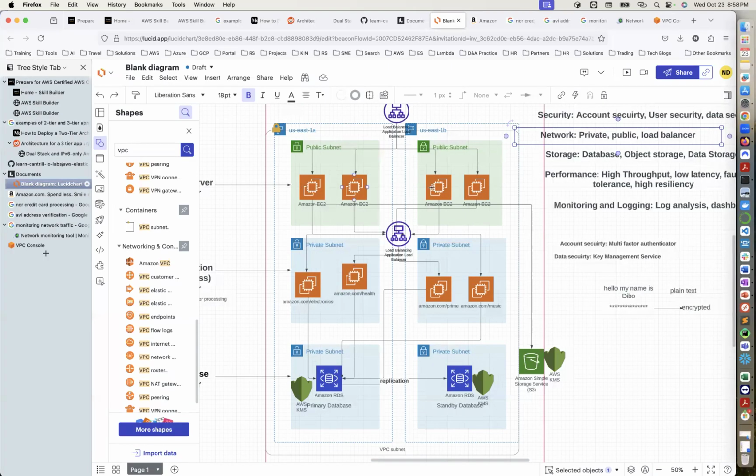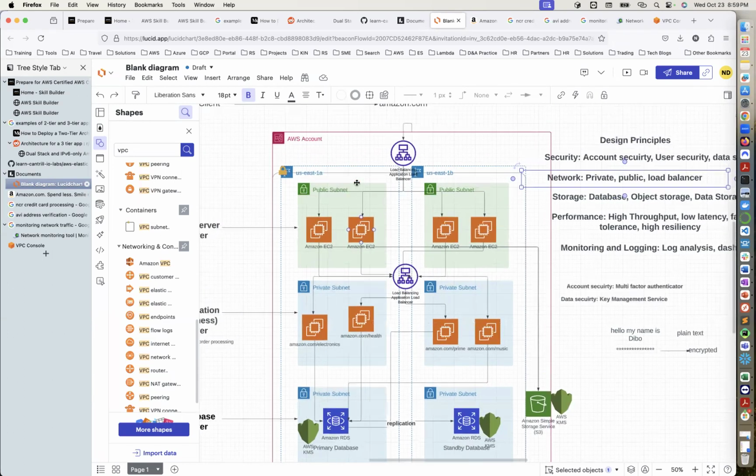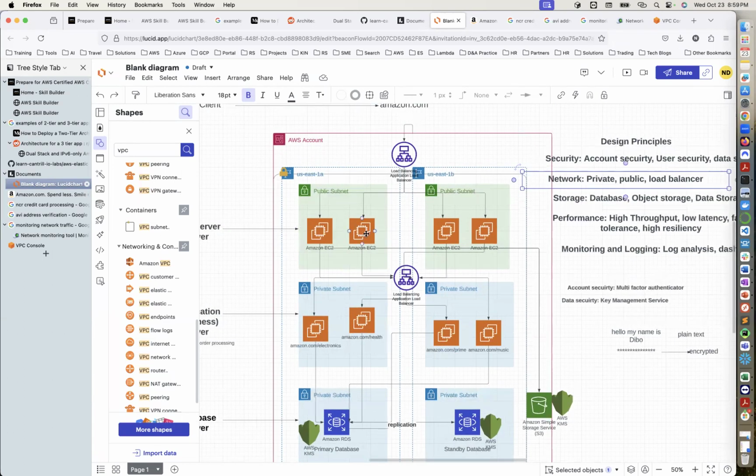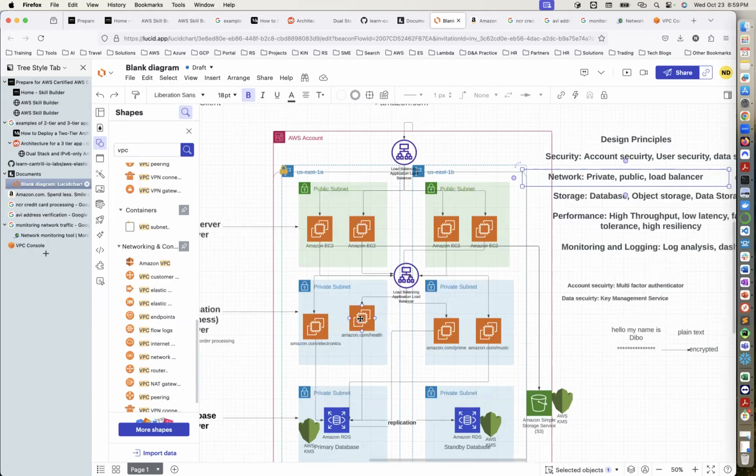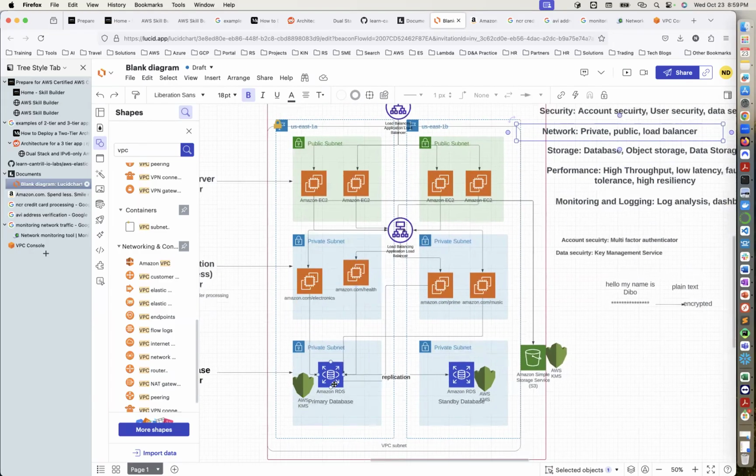Because these instances have a public IP and a private IP. The private IP from here talks to this private IP here, but the public IP here talks out to the internet. So it's two-way traffic. This guy can talk to the internet and talk back here to the load balancer. He talks to the load balancer, which talks to this web application server. The application server talks to the database.